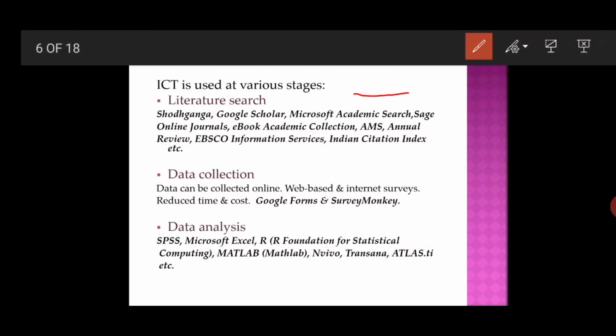And after data collection, we go to data analysis. Whatever data that you have collected should be analyzed. So here are some tools for data analysis: SPSS, Microsoft Excel, R Foundation for Statistical Computing, MATLAB, NVivo, Transcribe, Atlas.ti, etc.